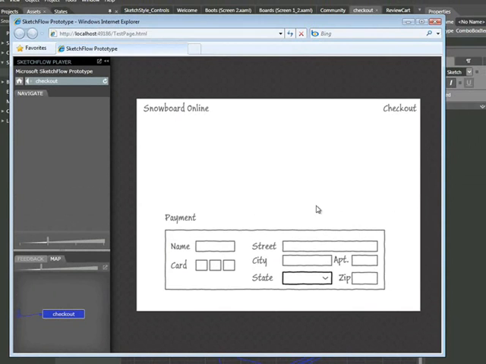and we're done. So in this snippet, you've had a chance to look at how to add divisions to your screens using rectangles, as well as adding interactive elements such as a combo box to your SketchFlow project.